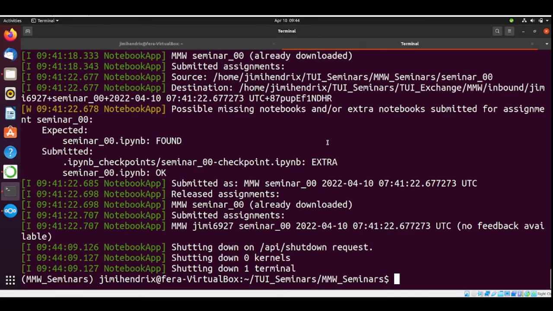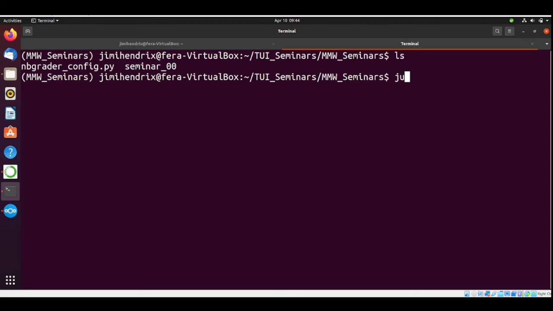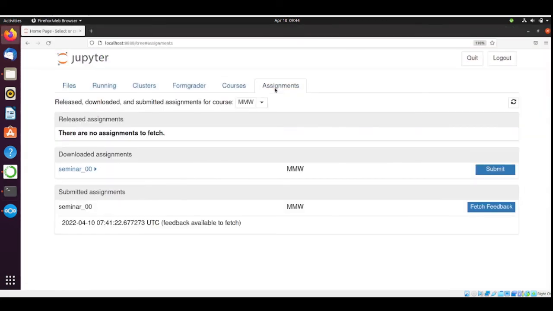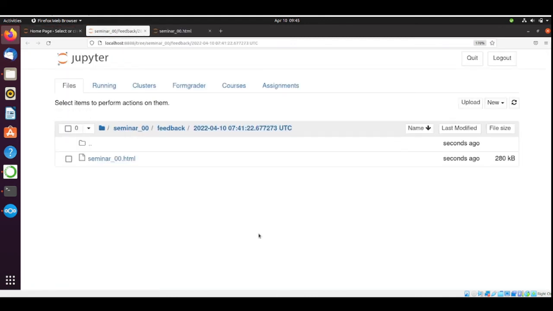So another day, he just starts over. He's in his correct conda environment. He's in his correct folder, and he starts Jupyter Notebook. So he goes to his assignment, and now there's a feedback available to fetch. So he can fetch this feedback, and he can view this feedback. Just have in mind that not all seminars will have this kind of feedback. Some will have, some not. If you don't have this kind of feedback, I will give you some other kind of feedback. So I will tell you what went wrong, what your grade is, without this HTML page.